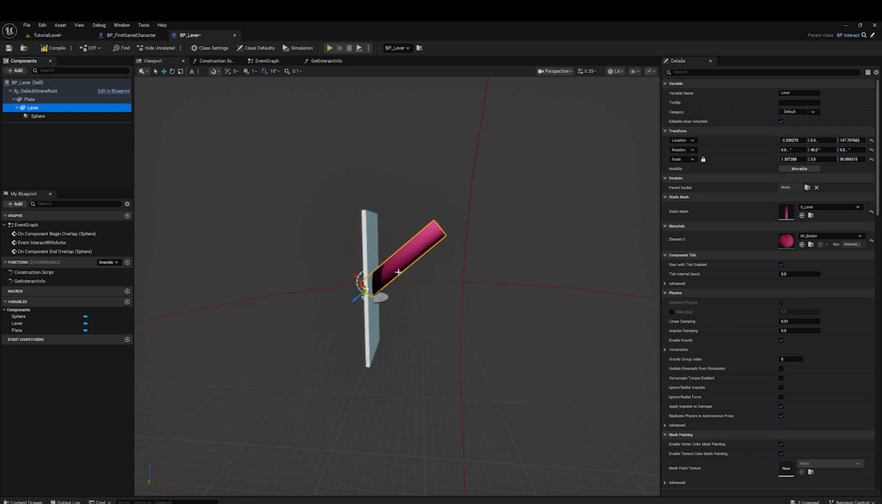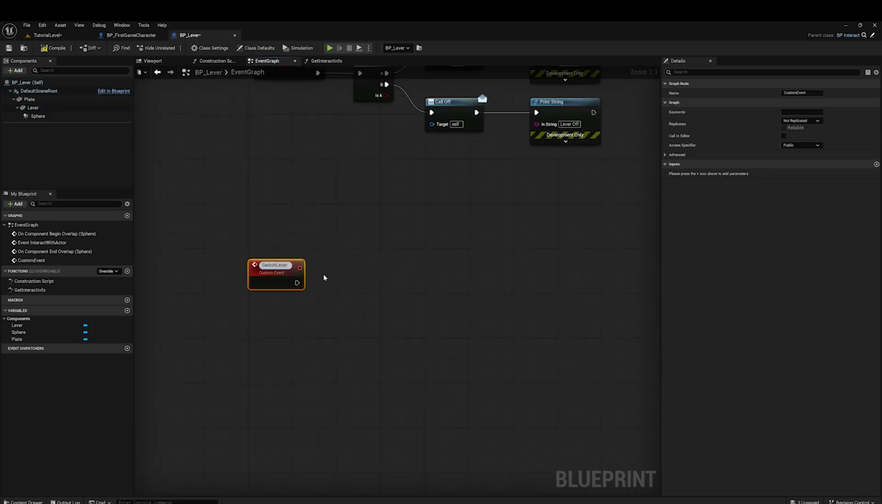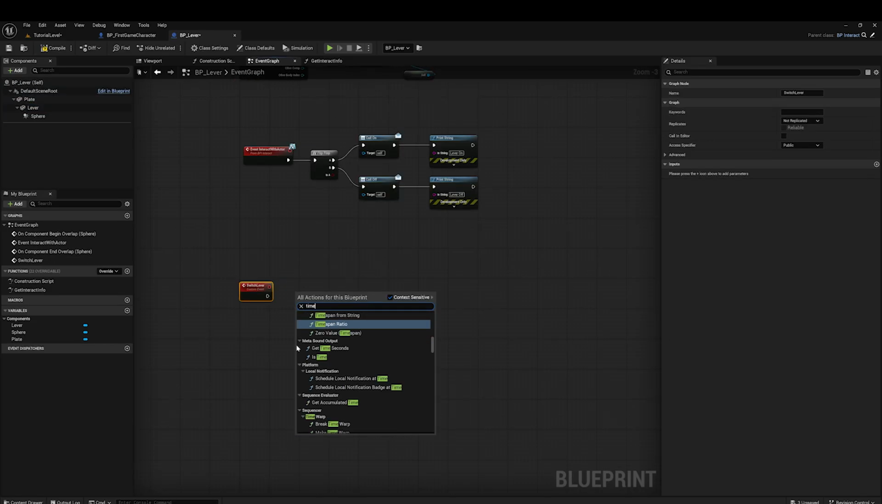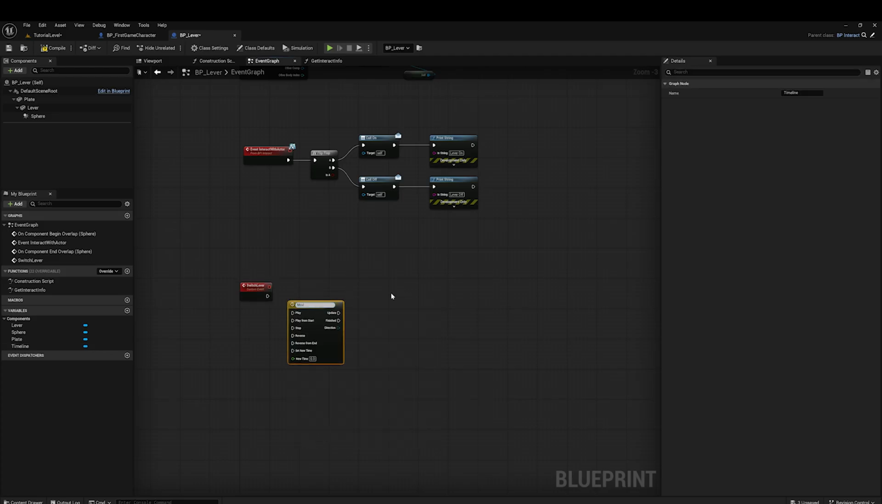Then what we're going to do is animate it so it rotates up and down like that. It's going to go from -50 to +50. Kind of looks good. Default will be off. So down here at -50, event graph, custom event, switch lever. Timeline usually makes the most sense for this type of animating. Add a timeline, move lever.